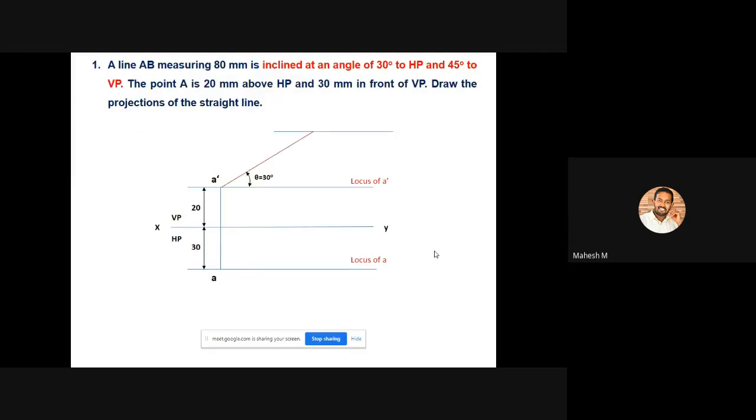Next you have to create the true length line. That means it should have a length of 80 mm. It will vary for each and every problem, because for this problem the length is 80 mm. And the angle inclined to HP is 30 degree. So you have to create an inclined line that is 30 degree inclined with a length of 80 mm. At the end of this line, you will get a point.